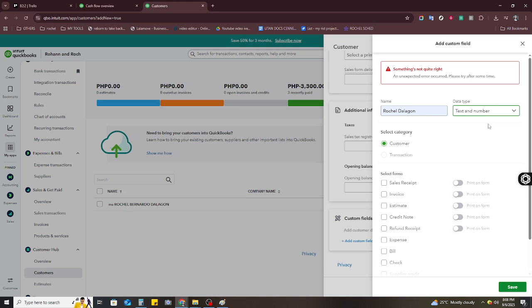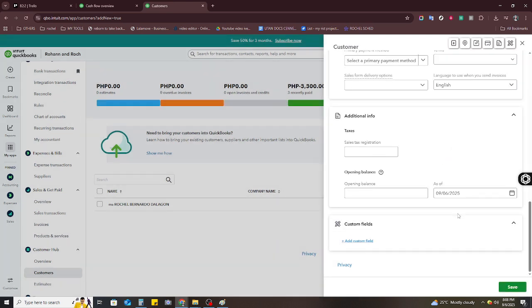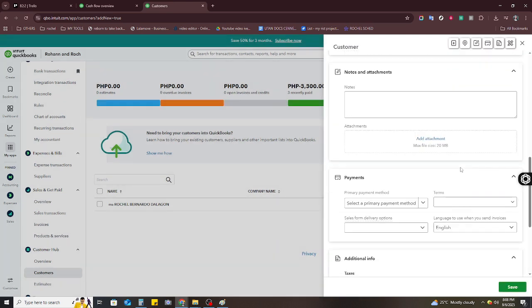And there you have it, a complete guide to creating and sending estimates in QuickBooks Online. I hope you found this tutorial helpful and that it makes your business transactions smoother and more efficient.